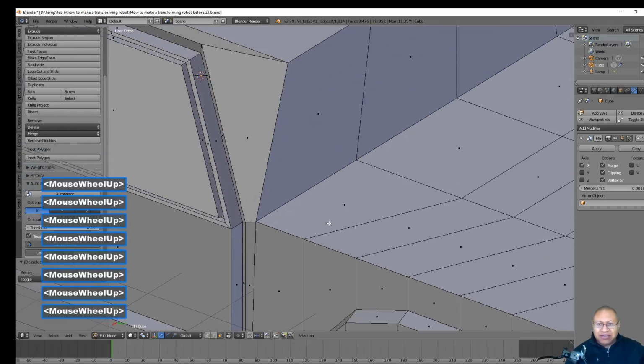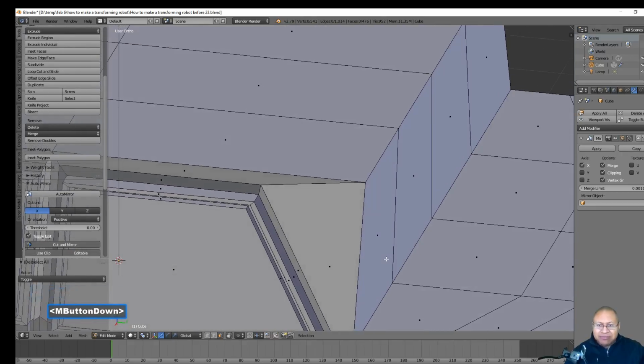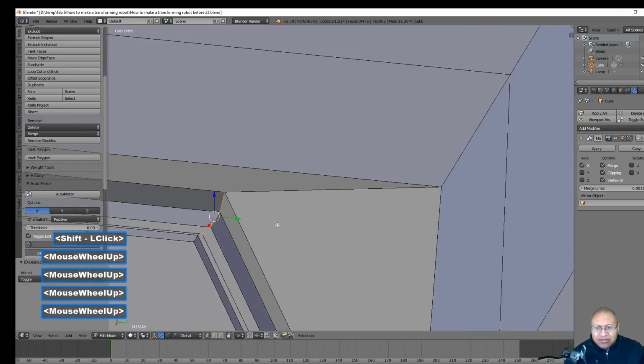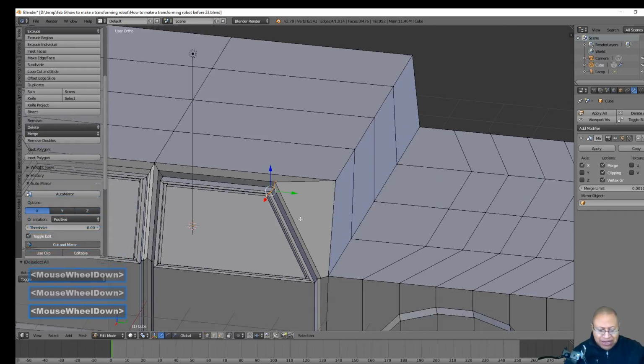I'm going to zoom in, hold shift and the middle mouse button to pan. I'm going to hold the middle mouse button to rotate. I'm going to go to vertex select. I'm going to click here, hold shift, and click here, here, here. Zoom in. I'll click here. Here, you want all of these vertices right here. I'm going to roll the mouse wheel to zoom back.